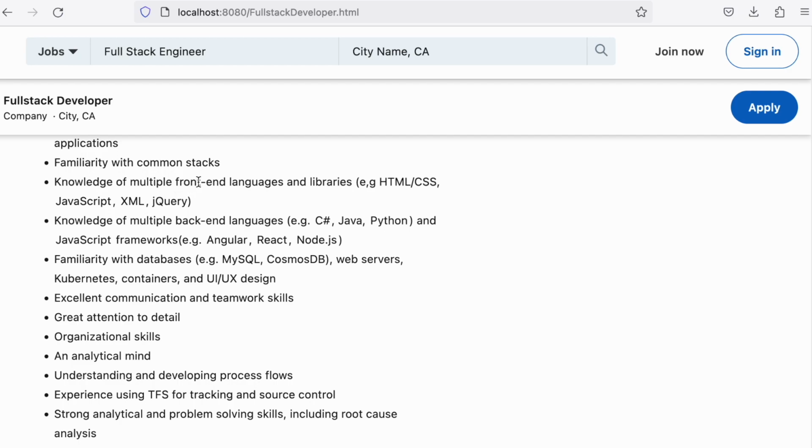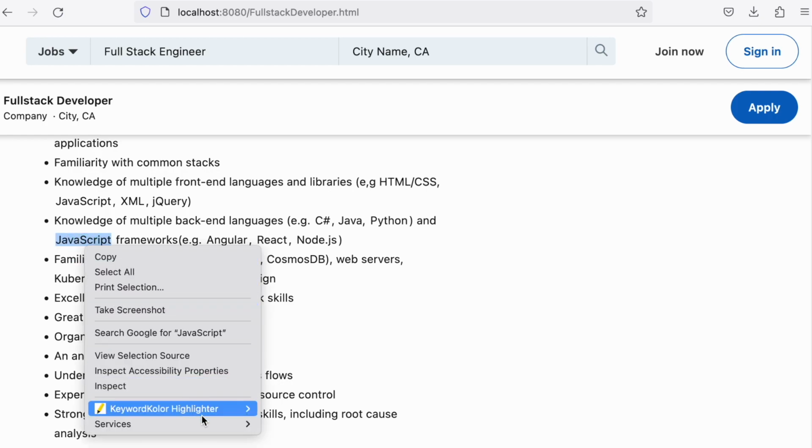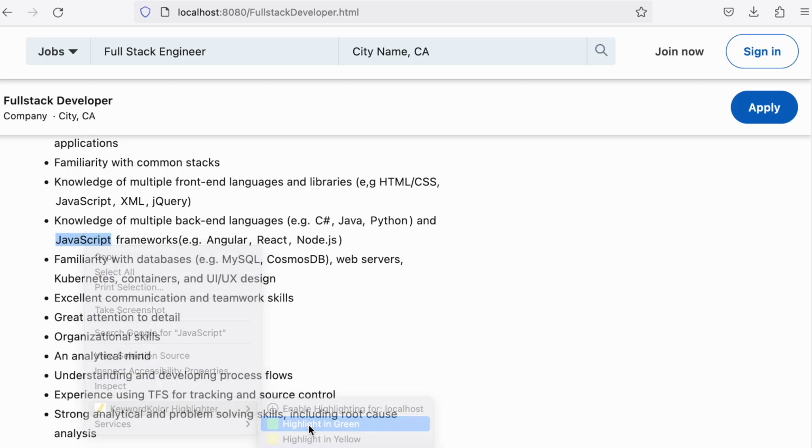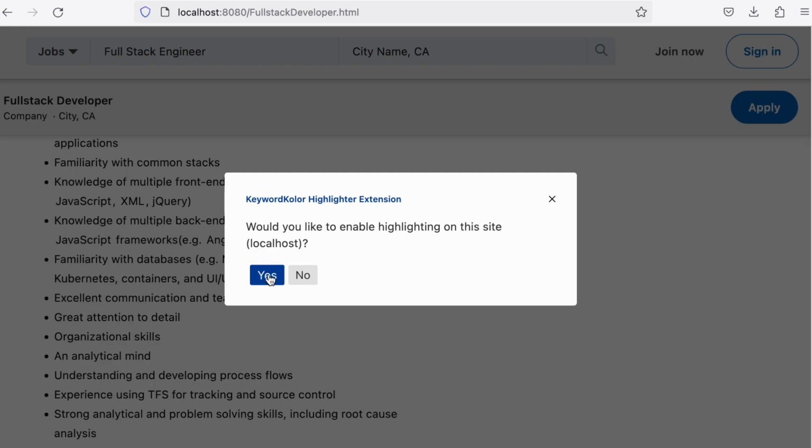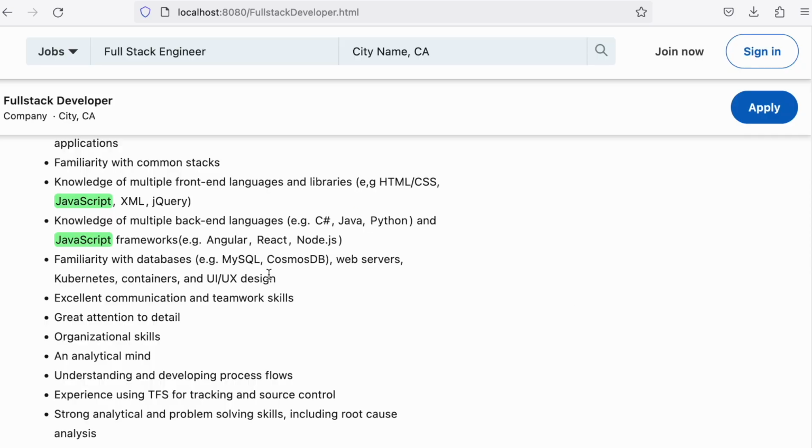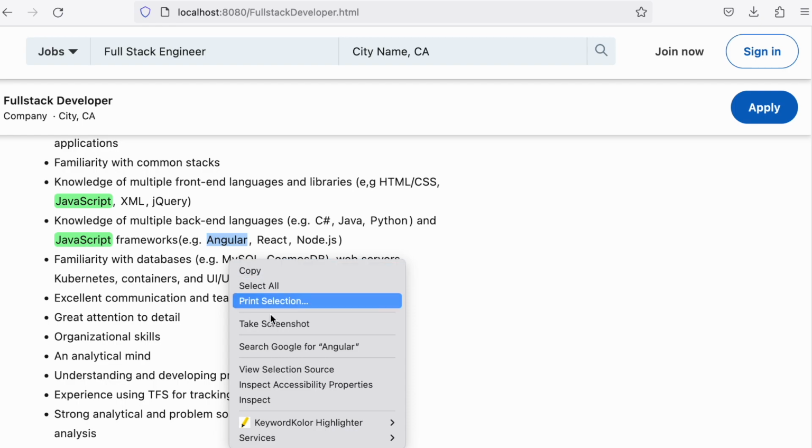Start by selecting any text on the screen that you want to highlight. If highlighting is not yet enabled for this page, a pop-up dialog will appear. Select Yes to enable highlighting. You should see that the word is now highlighted with the chosen color. Repeat the process to highlight additional words.